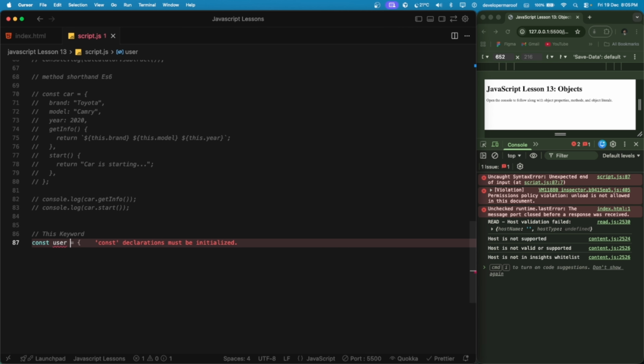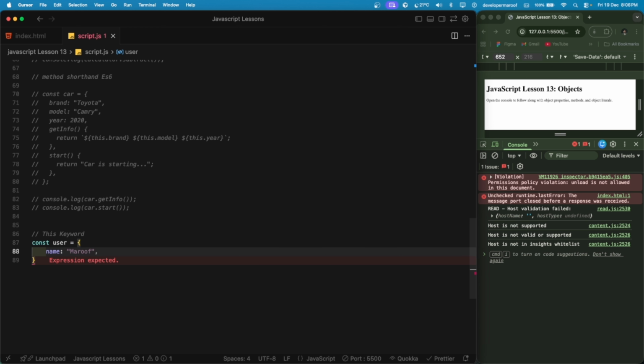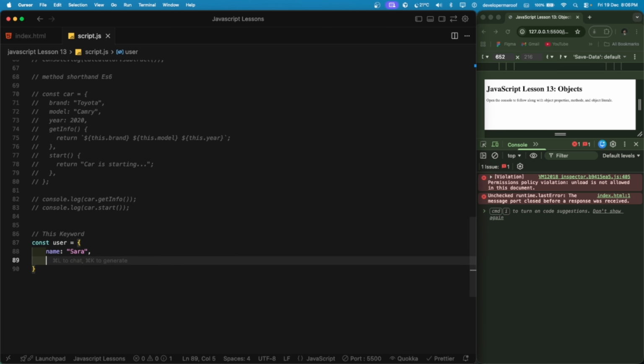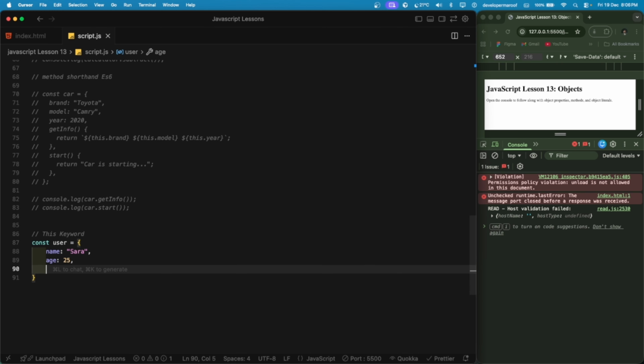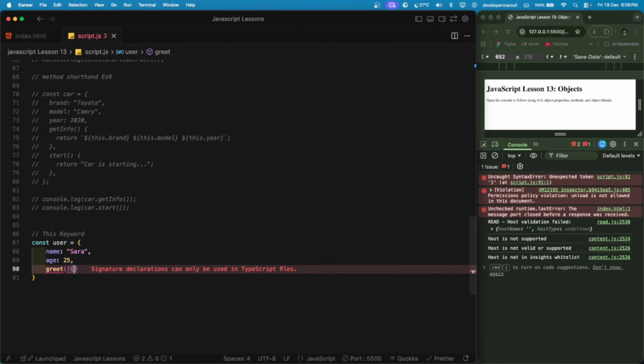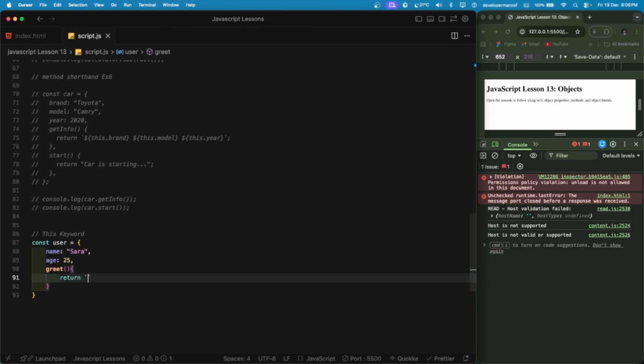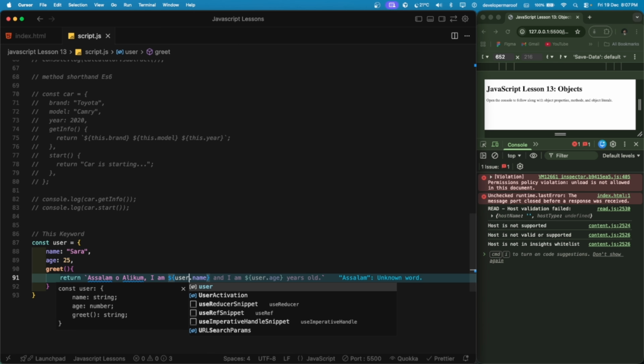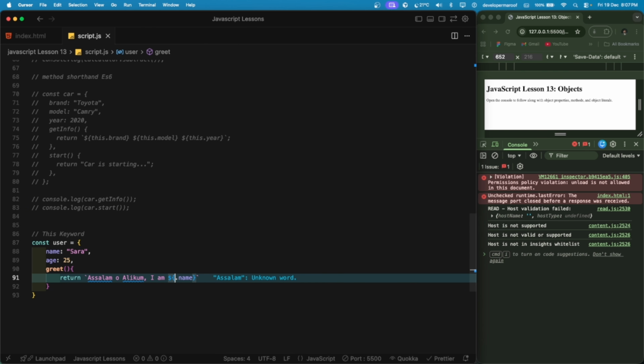Let's say user equals an object. Let's add a name property, Sarah, comma, age, 25, and a greet method. Inside that, we can return backticks: Assalamu alaikum, I am this.name. So this is referring to our current object, which is this one. User is our current object, so this is a user. You can put it like this, but because we are inside our object, we can't do that. We can do this. So inside this object, we have our name property, and we are accessing Sarah here. I hope you get it.